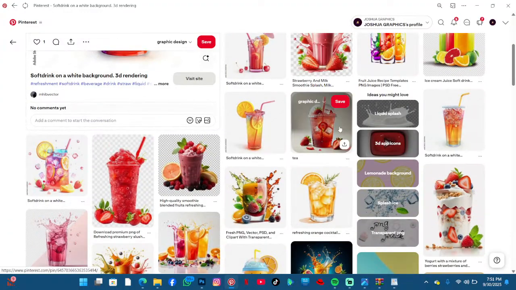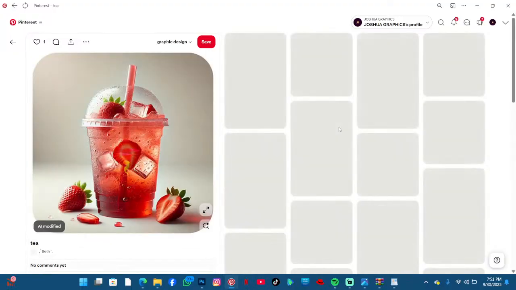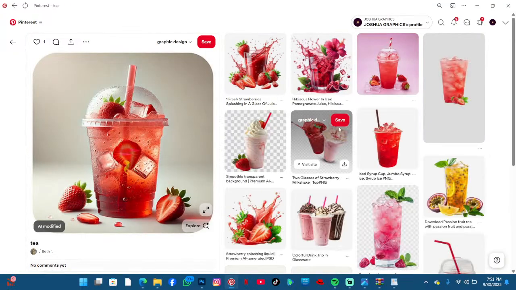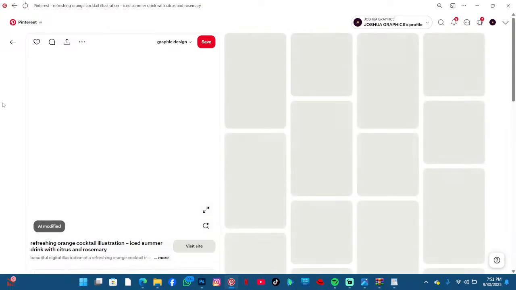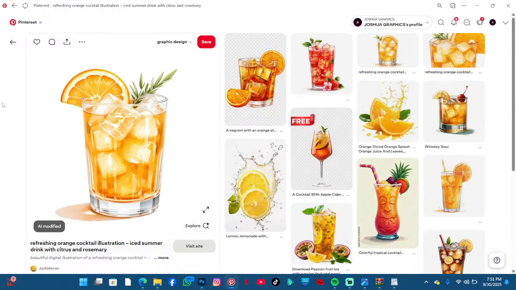Okay, so I think something like this could do, something similar to this, but we've used red before. I want to use something more colorful this time, something like this. Something like this could do.